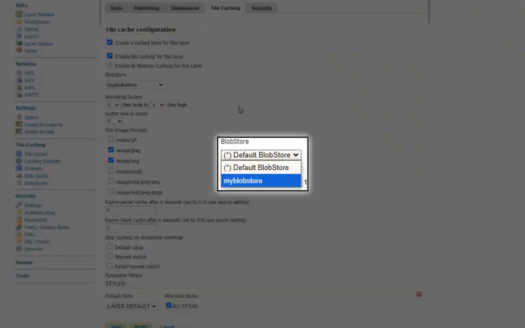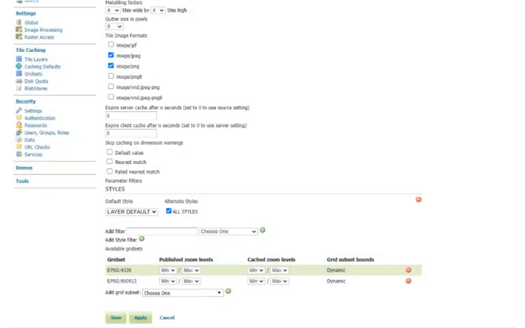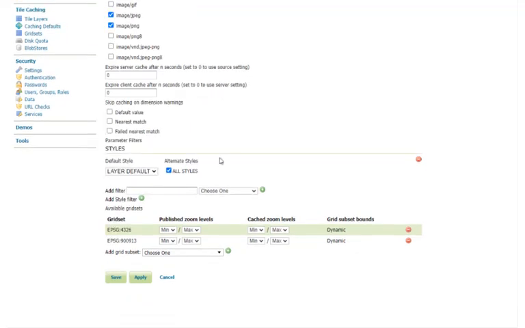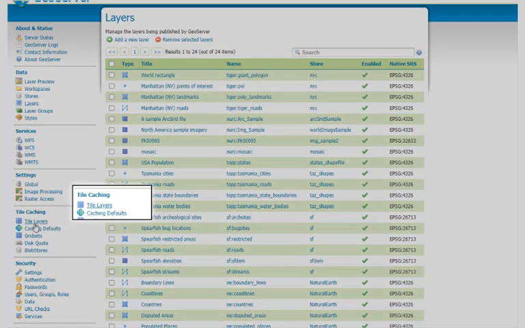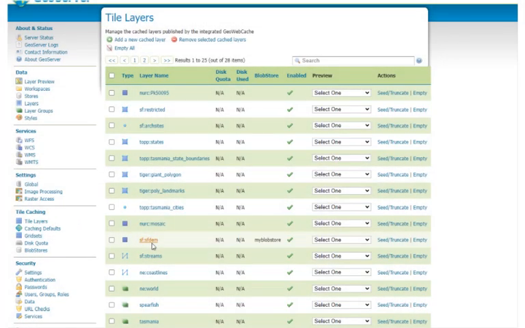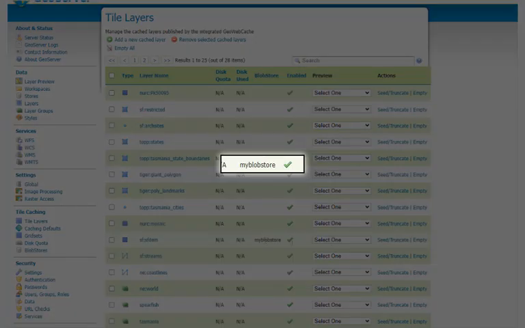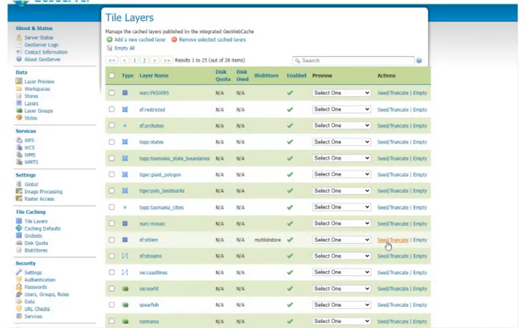There it is. Okay, and as you can see, there's a large number of configuration options for our caching. We go into those more in our GeoWebCache series. For now, we're just going to leave all those at the default. And go ahead and save that. And under tile caching now, if we click on tile layers, we see that the spearfish demo is now using my blob store. Let's go ahead and seed that.